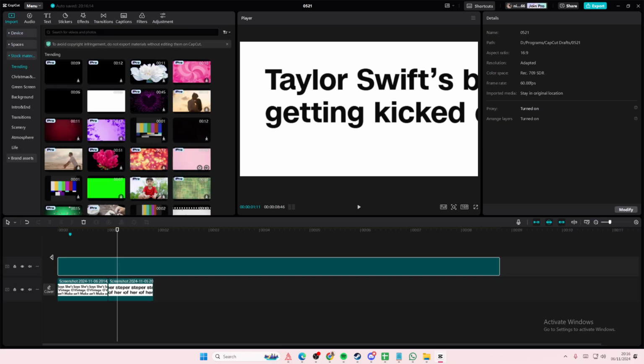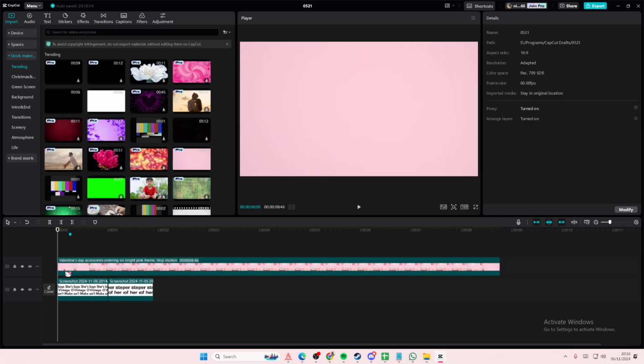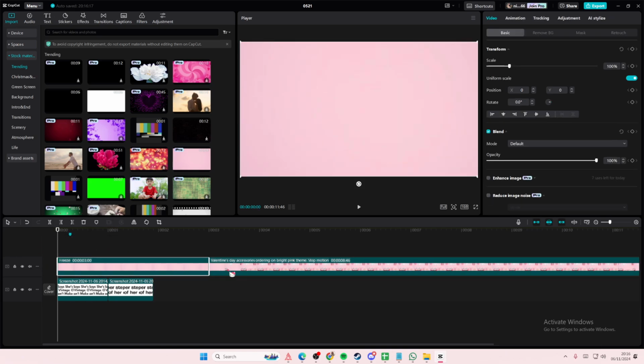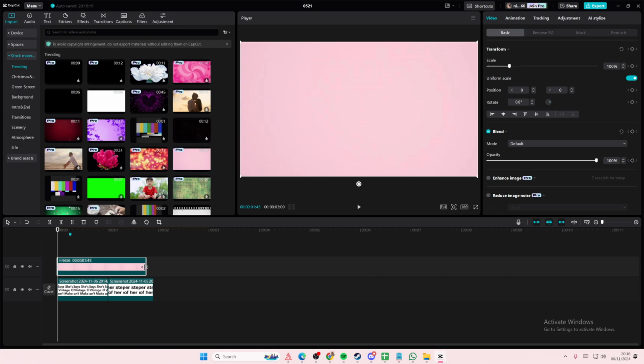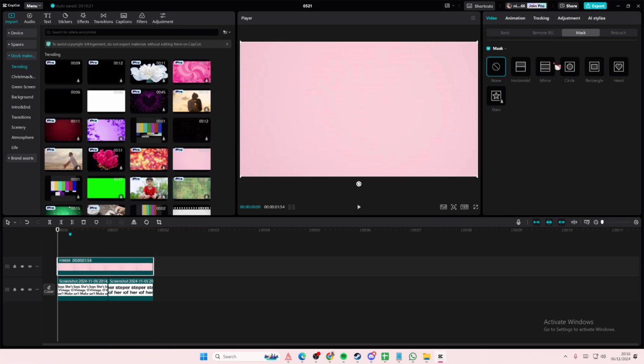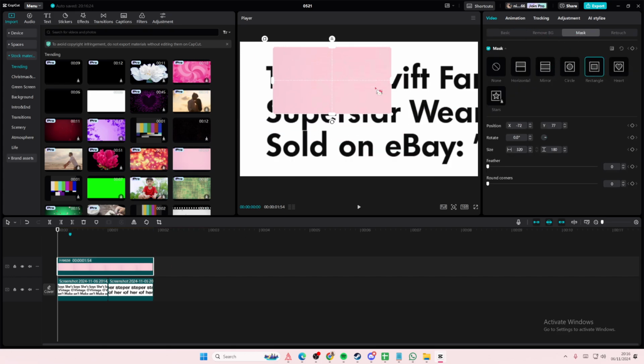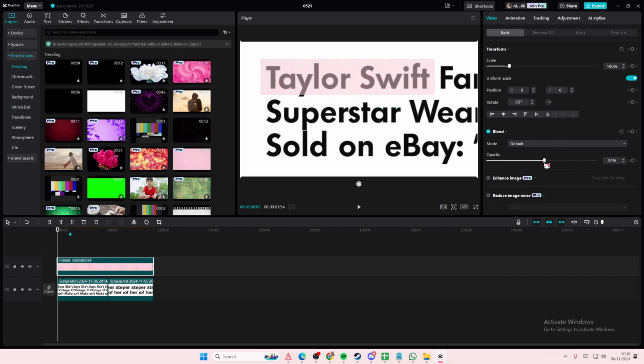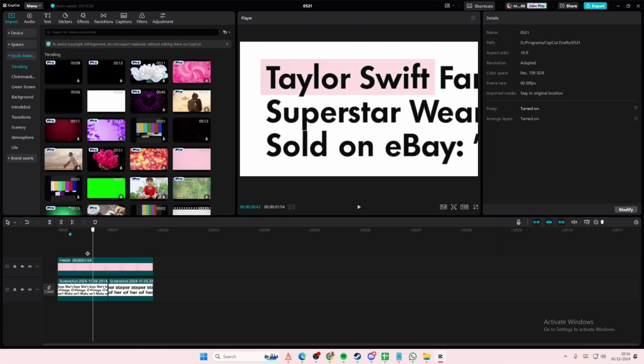I'll just use this pink one maybe and freeze frame that. And I'm going to also go to mask, rectangle, and I'm just going to mask the name to really highlight it. Go back to basic and adjust the opacity. You can also change the blend mode to see, okay, maybe this one looks a little bit better.